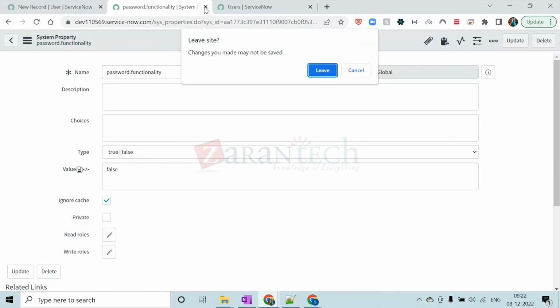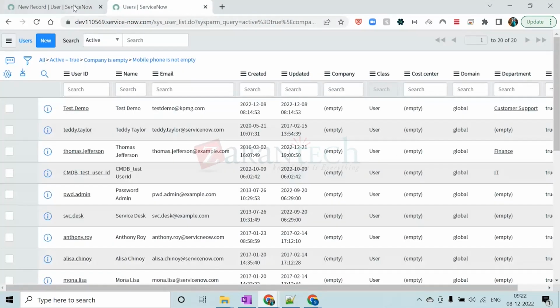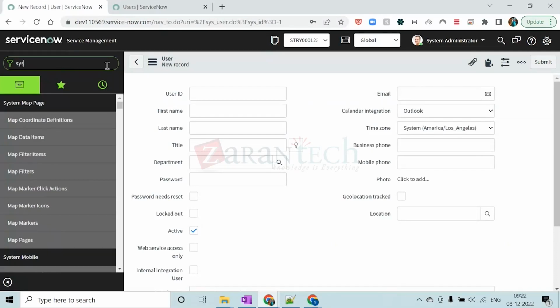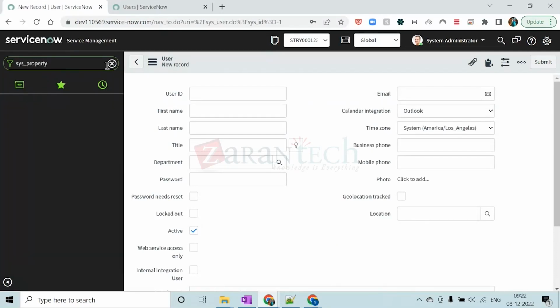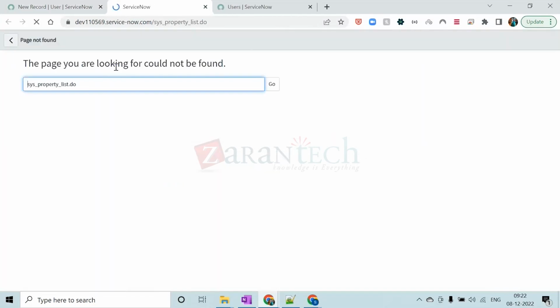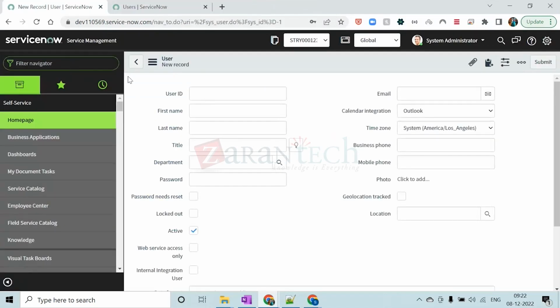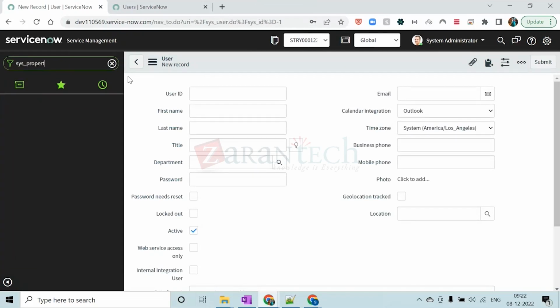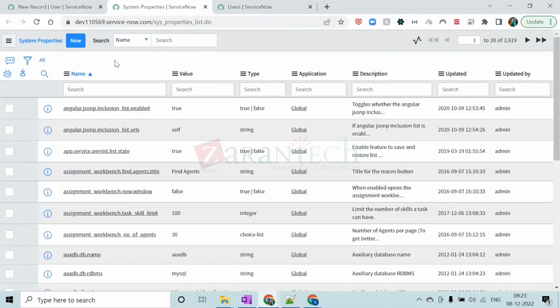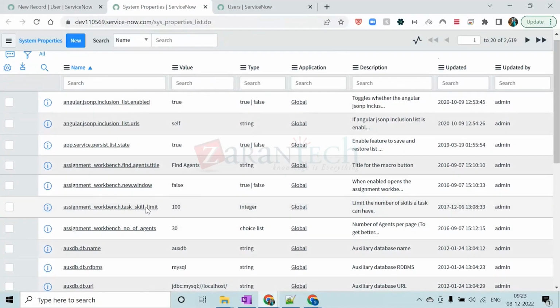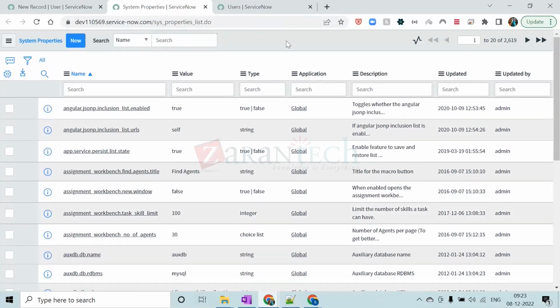Let me open properties dot list. So these are some of the out of the box functionalities. Let me check what property they are telling.